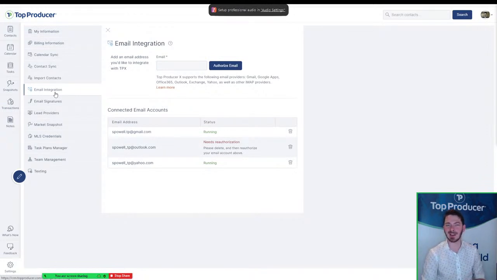Why not integrate that into your Top Producer X so that you can send and receive emails right through the CRM? No more hunting through your inbox for email conversations with your clients. You can view them all right in their contact records. And get this, you can even see if they have opened your emails or not. So if you've emailed that new lead and you're wondering why they're not getting back to you, check the email history. Maybe they haven't even opened your email, and that's a good indication that you might need to switch your approach with that person.